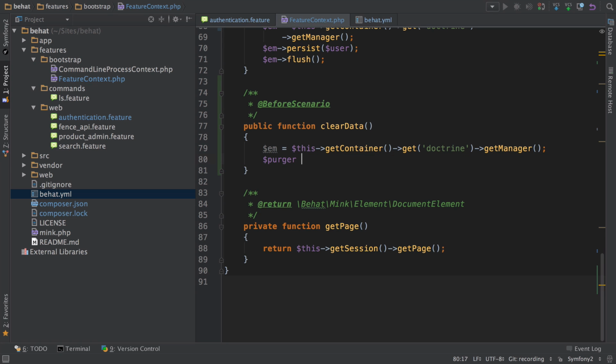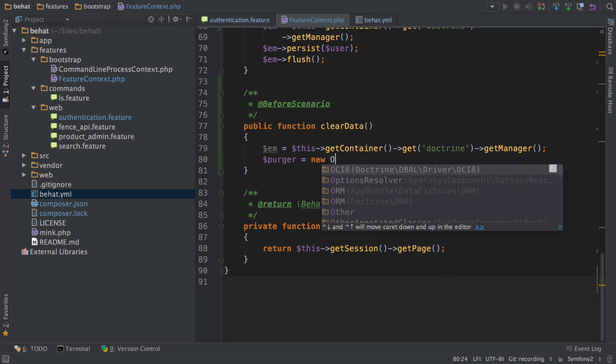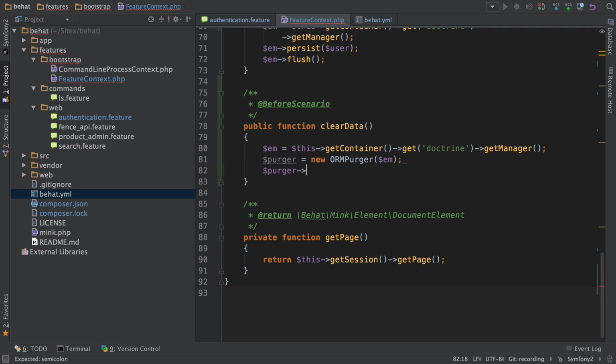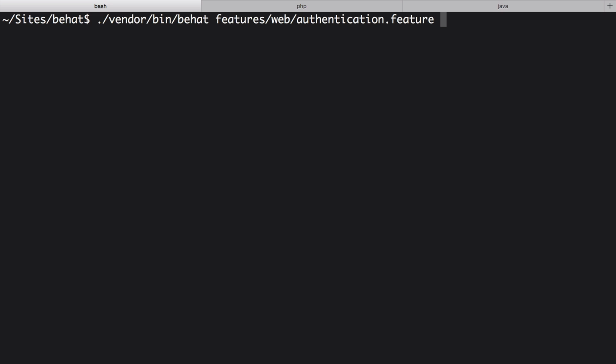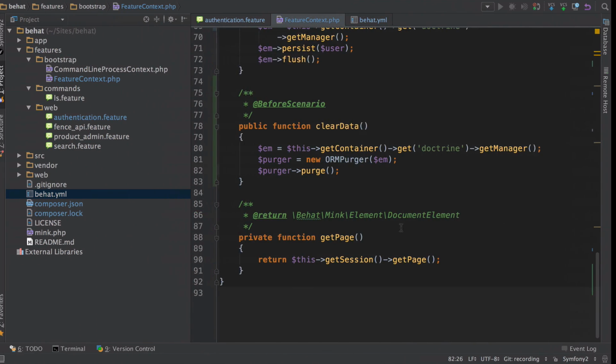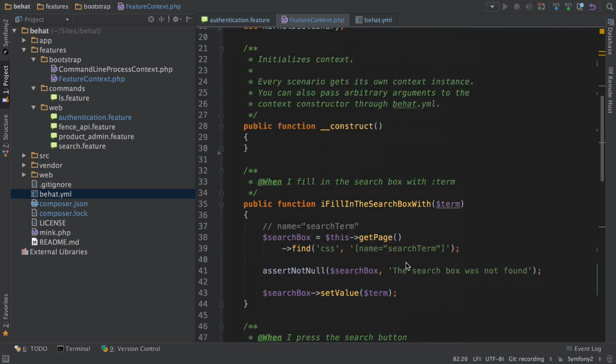Create a new variable called purger and set it to new ORMPurger. Pass it the entity manager. After that, type $purger->purge(), and that's it. This will go through each entity and clear out all of your data. If it's working, then our test should pass. And they do. Same functionality and a lot less code.